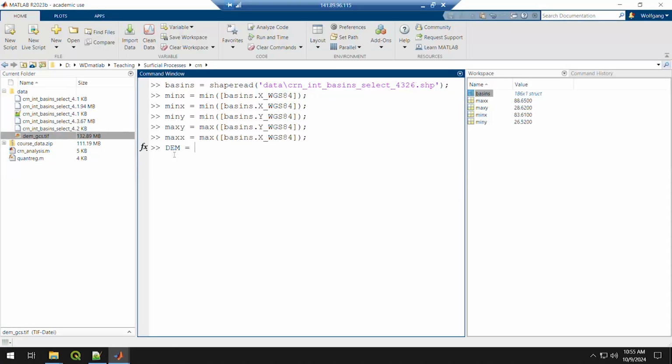DEM equals, and now we are using the grid object command. We learned yesterday that there are different numerical objects, and to store DEMs, to store grids, TopoToolbox makes use of the numerical object grid object. And to construct a grid object, you just need to call a function, which is also called grid object. So easy. We need to supply the path to where our data is. So it's located in data, and then DEM CRS GCS.tif.